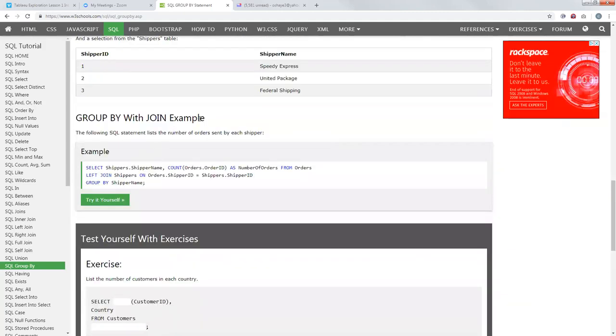You see, group by with join example. They even mention it here. They have shippers, the shipper name, count here, and this one. Look at what they did. Left join shippers on this. Group by shipper name. You see, they did not group this thing here because it has an aggregate. The reason they cannot do it is because it's what we use to determine the number of what you want. So you cannot group what you are using to determine the number of what you want. So that's group by for you.